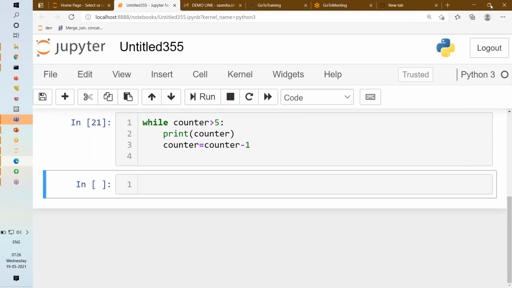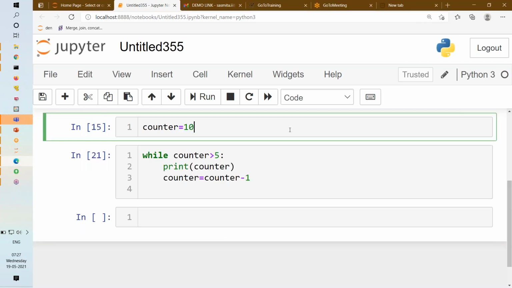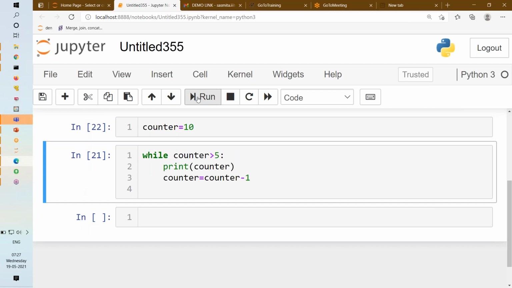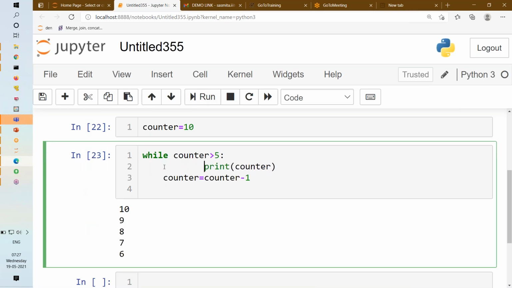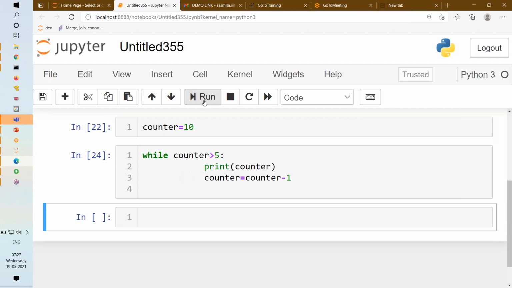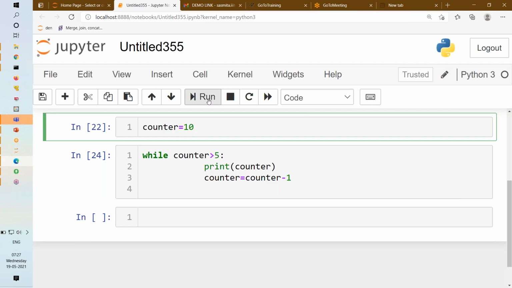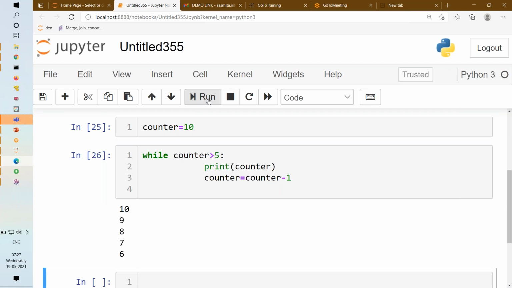Why is it not executing anything? Because counter is already replaced. Counter is not 10 right now, so it is less than 5, so it is not satisfying any condition. So will it give me any output? No. In this case, you need to run the counter block again. Now I'm resetting counter to 10, and if I write this, I can find the output. There's no limit, so you can give any space. Again I need to run counter 10, and then if you run this, you will find the output.